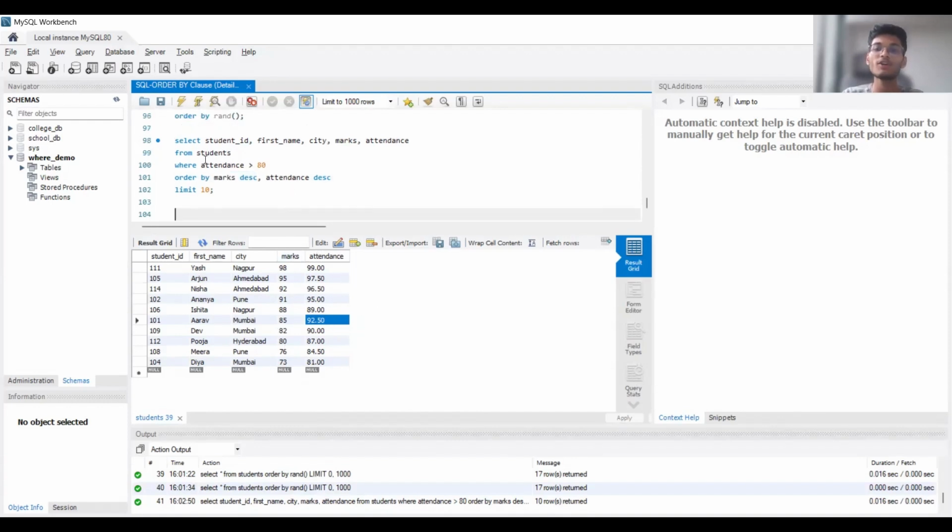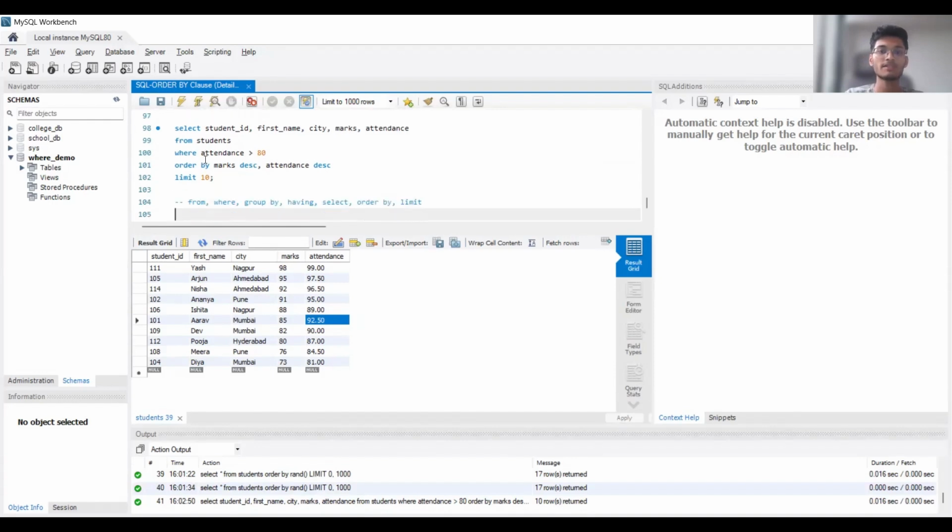Now in this case, what is the order of execution? We'll cover this in future videos also, but just remember, first FROM gets executed, then WHERE gets executed, then GROUP BY gets executed, then HAVING gets executed, then SELECT gets executed, then ORDER BY gets executed, and then LIMIT gets executed.